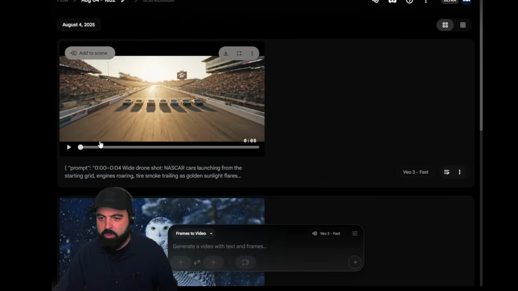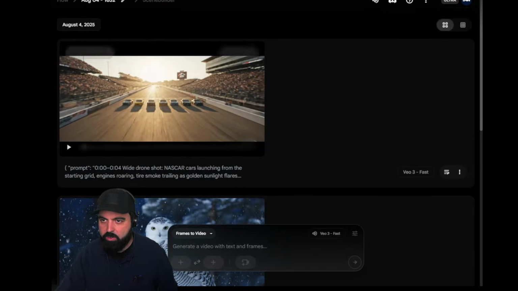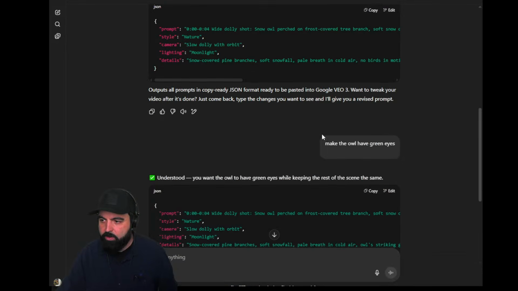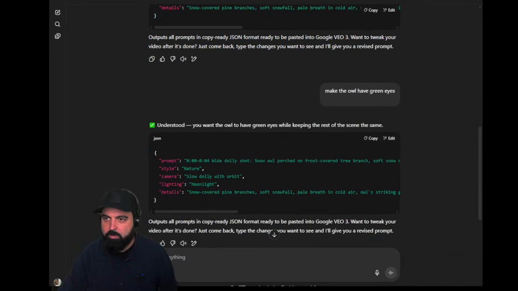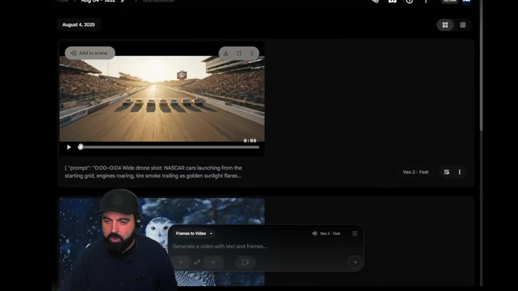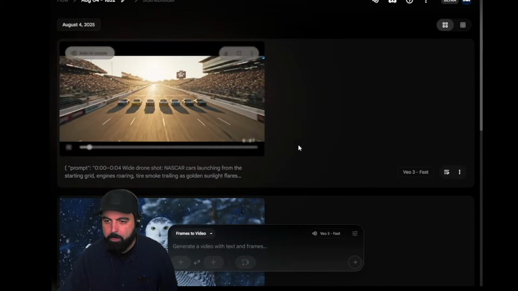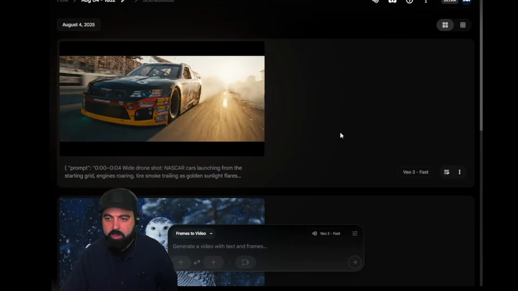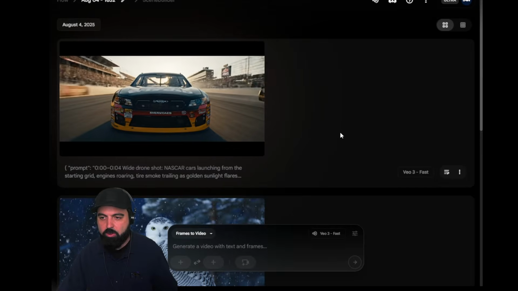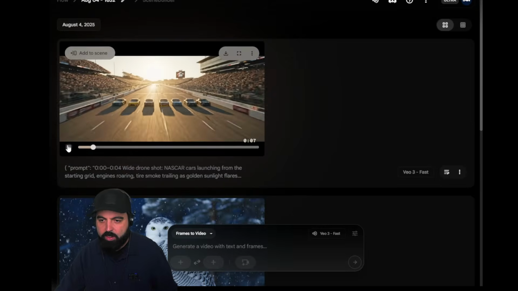I said this one, NASCAR commercial. I haven't watched this one yet, actually. It's not on this session, but I said, make me a NASCAR commercial. Let me see how that worked out. I prompted it, and then I left. So that's just by saying make me a NASCAR commercial. This is what it did. So that's what that prompter does.